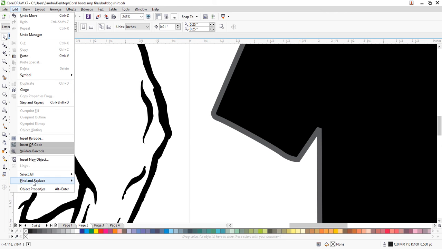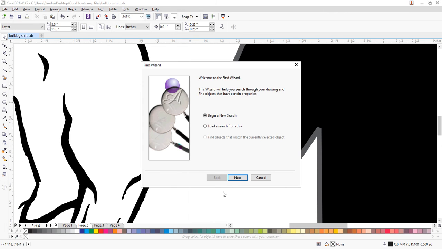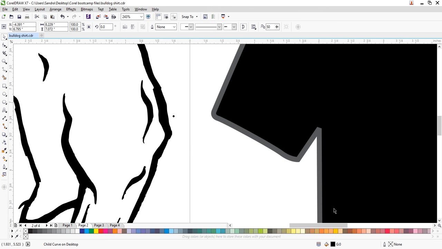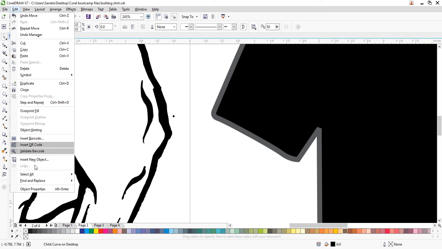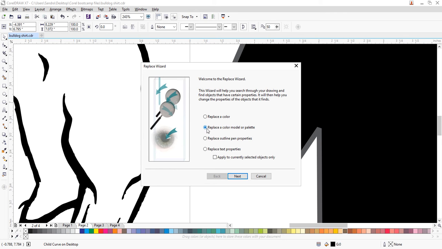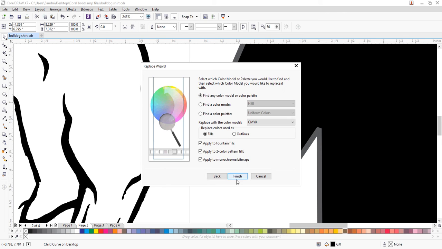Down at the bottom there's Find and Replace. I'm going to say Find Objects, and I can hit Next. But one thing I'm going to do is hold the Control key and click on this object, so it's going to show this color. Then when I go to Find and Replace, there you go: Replace Objects, Replace Color Model and Palette. And then I go Next.